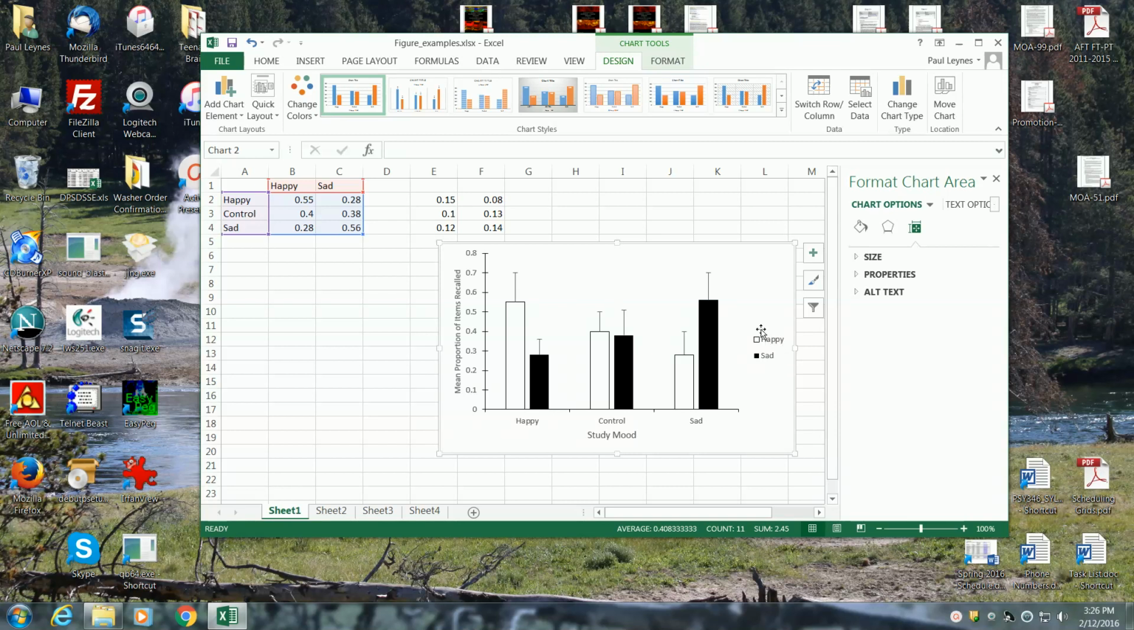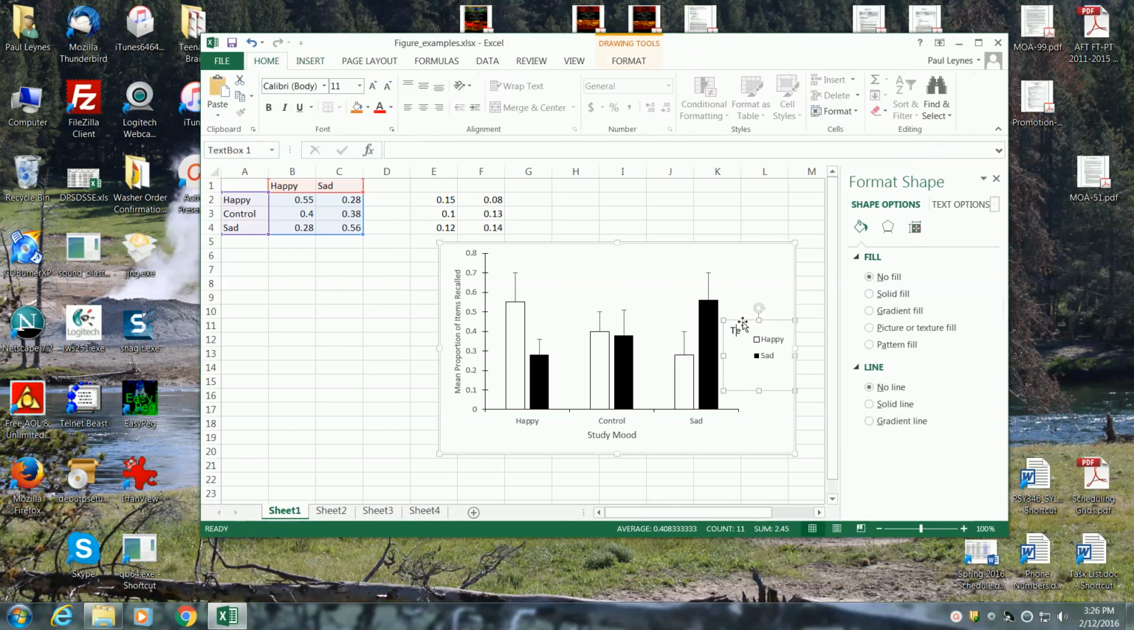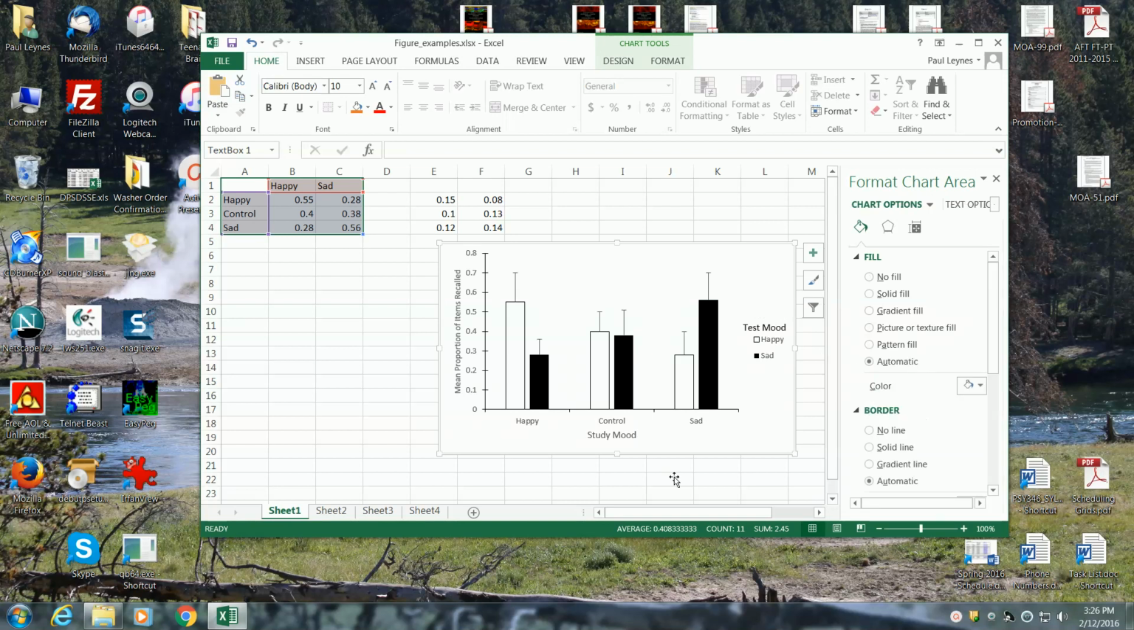We're missing one thing. We're missing a test mood label over here. So what I'm going to do is find the text box. It's over here under insert, text box, and then you can just type in what you want. So we're going to type in test mood. Now we want the font to match the x-axis here, so I know from an earlier graph that that's a 10 point. And so we're going to move this around to make it look good, but that should look nice.